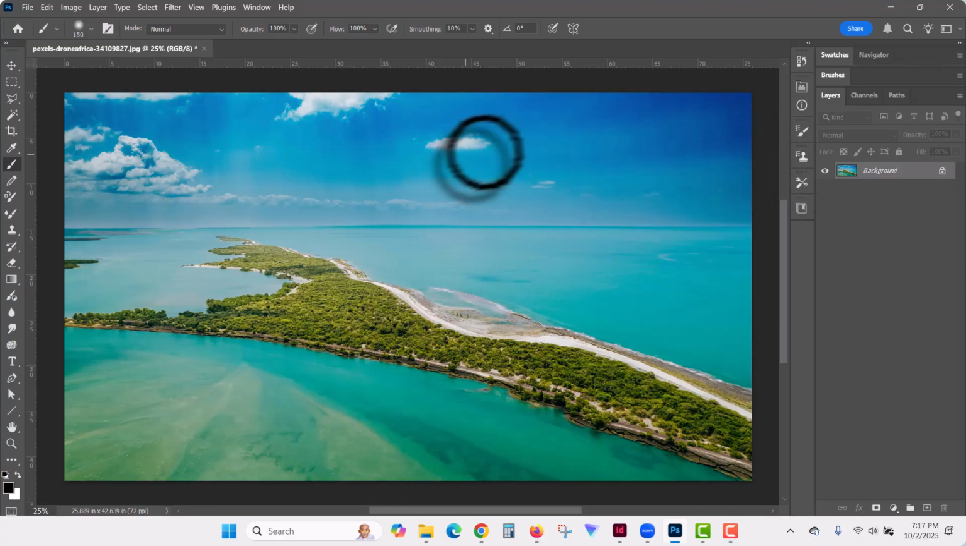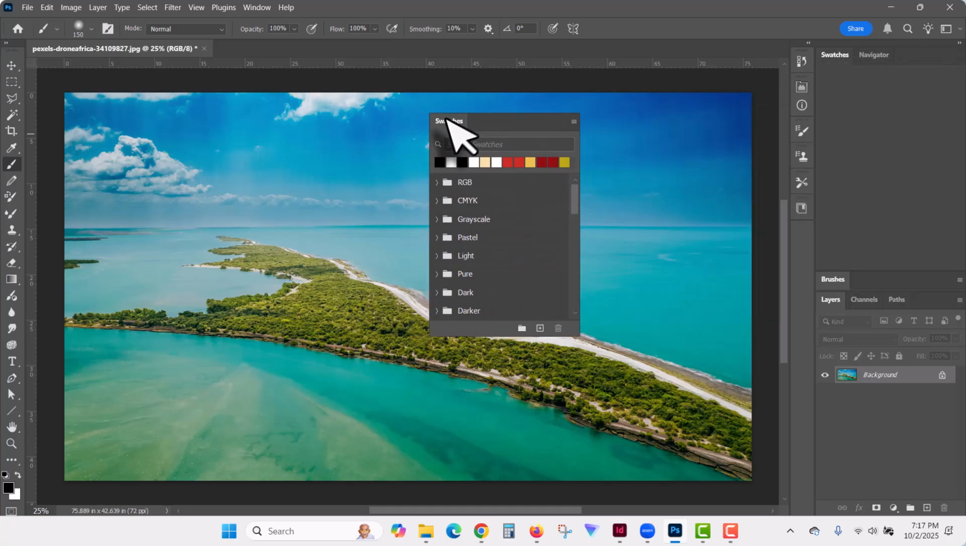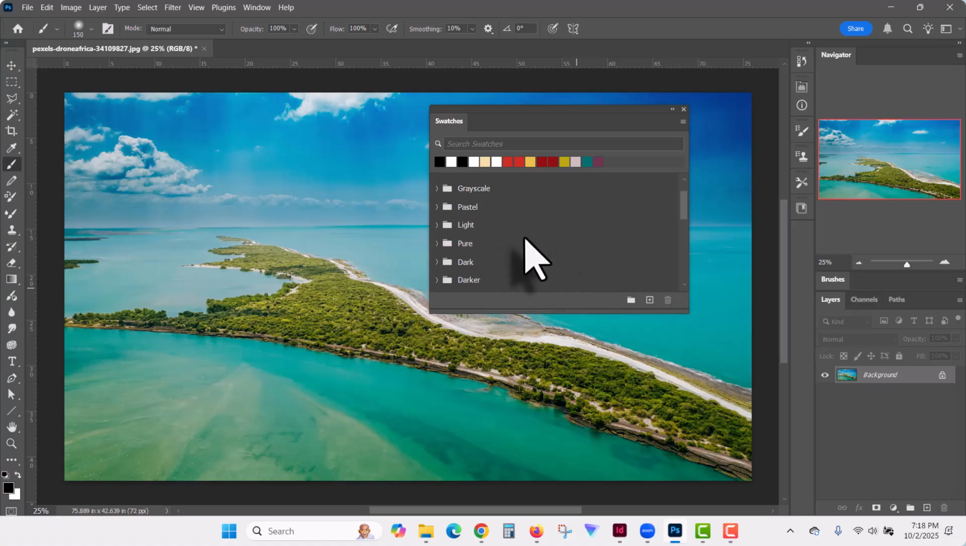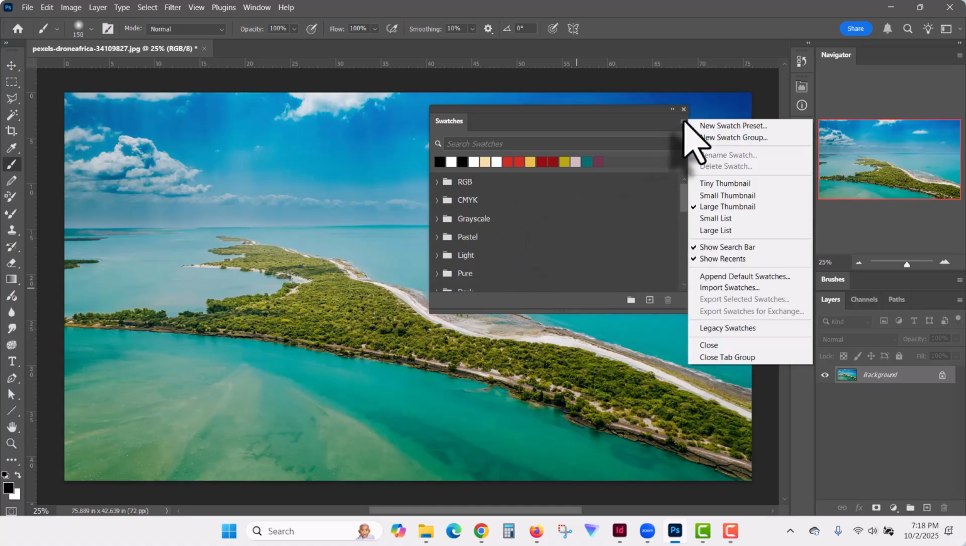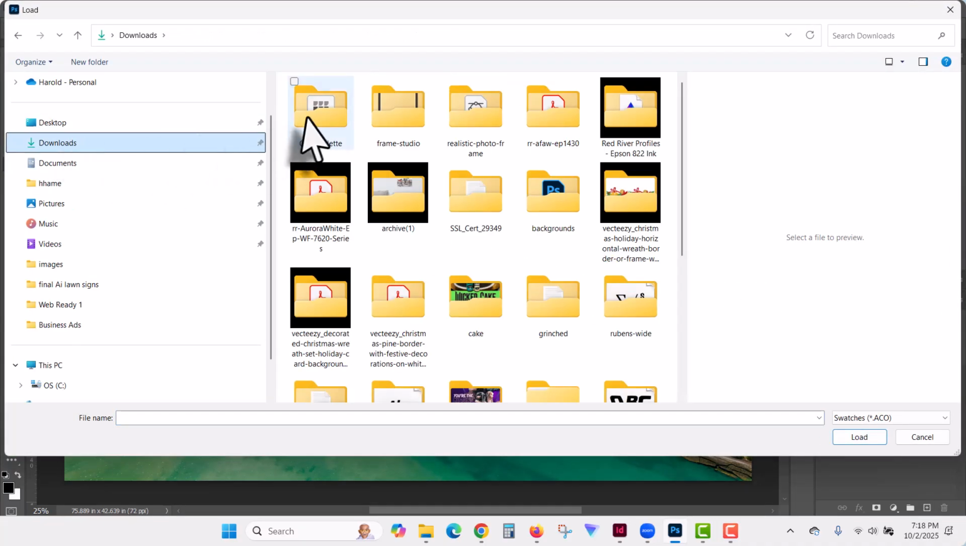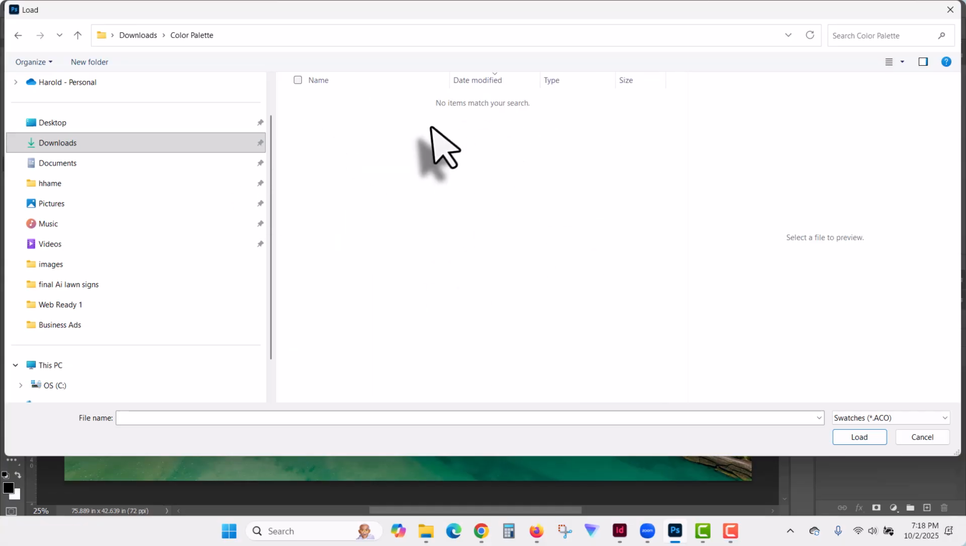Next, you pull up your Swatches palette. Okay, so you want to find your swatches here in Photoshop. I'm just going to drag that out here. And in this case, in my options, these are all the options here, right? What I want to do is go here to my menu, and I want to import some swatches. Okay. So when I click import, I'm going to go down to my downloads folder and find my Color Palette. And I can't see it because if you look here under file name, it's looking for a swatch file, an ACO file.